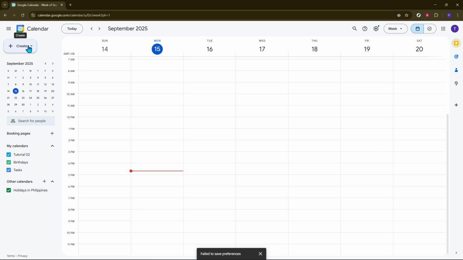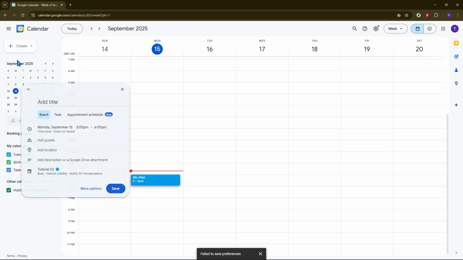When you're ready to add your events, click on the plus create button on your desktop or the plus icon if you're using your mobile device. Enter details like the event title, date, time, location, and any descriptions necessary. Click save when you're done to ensure everything is recorded properly.